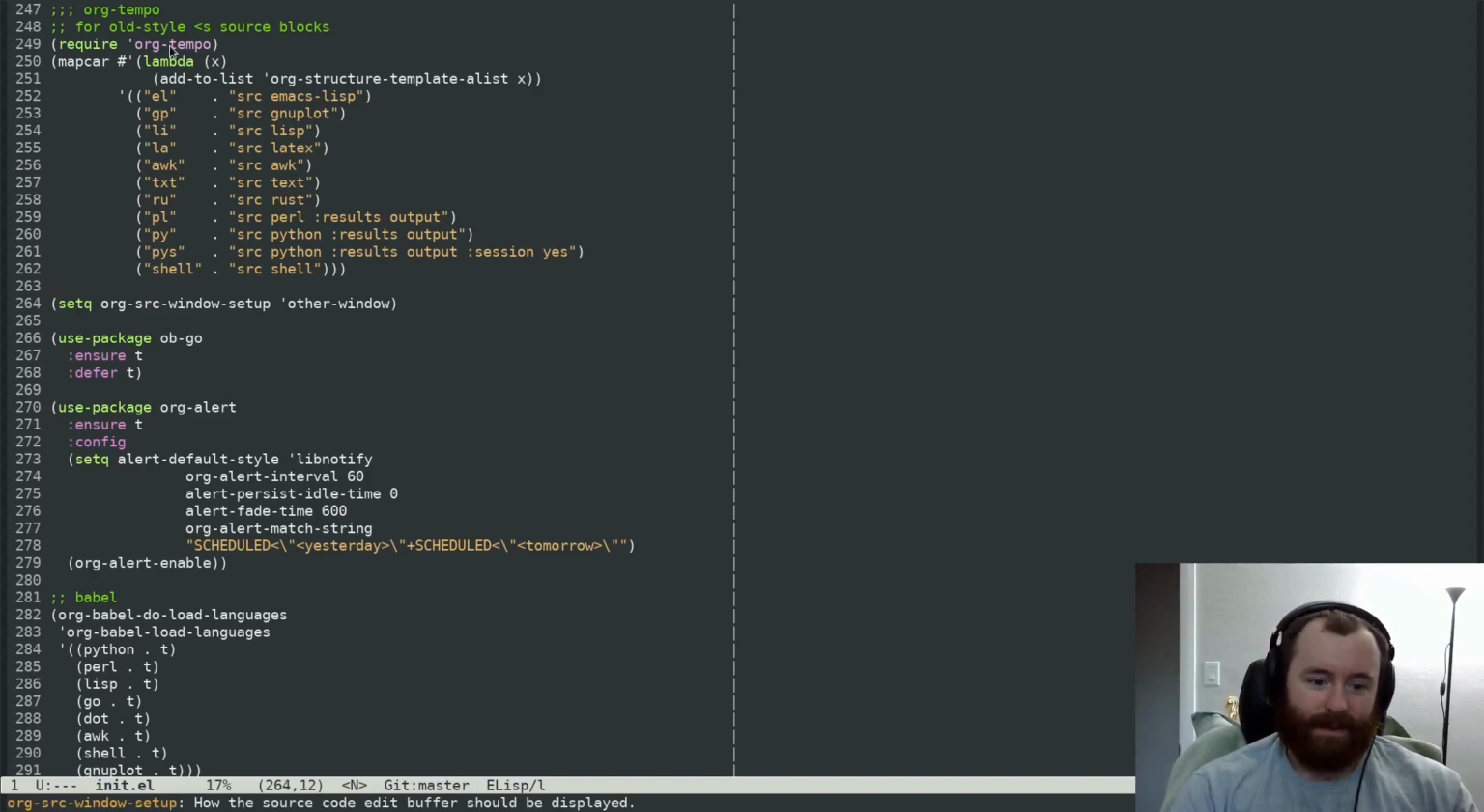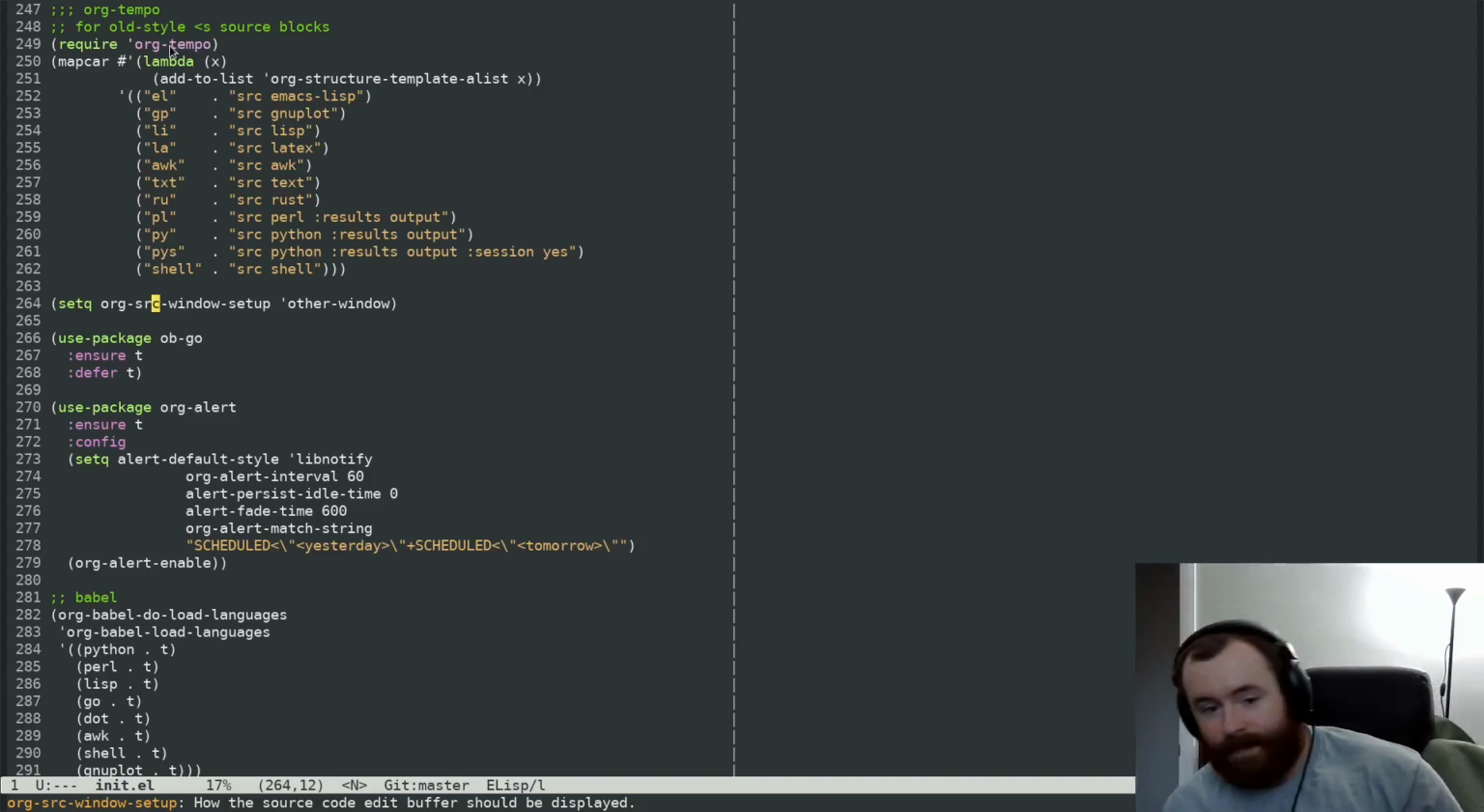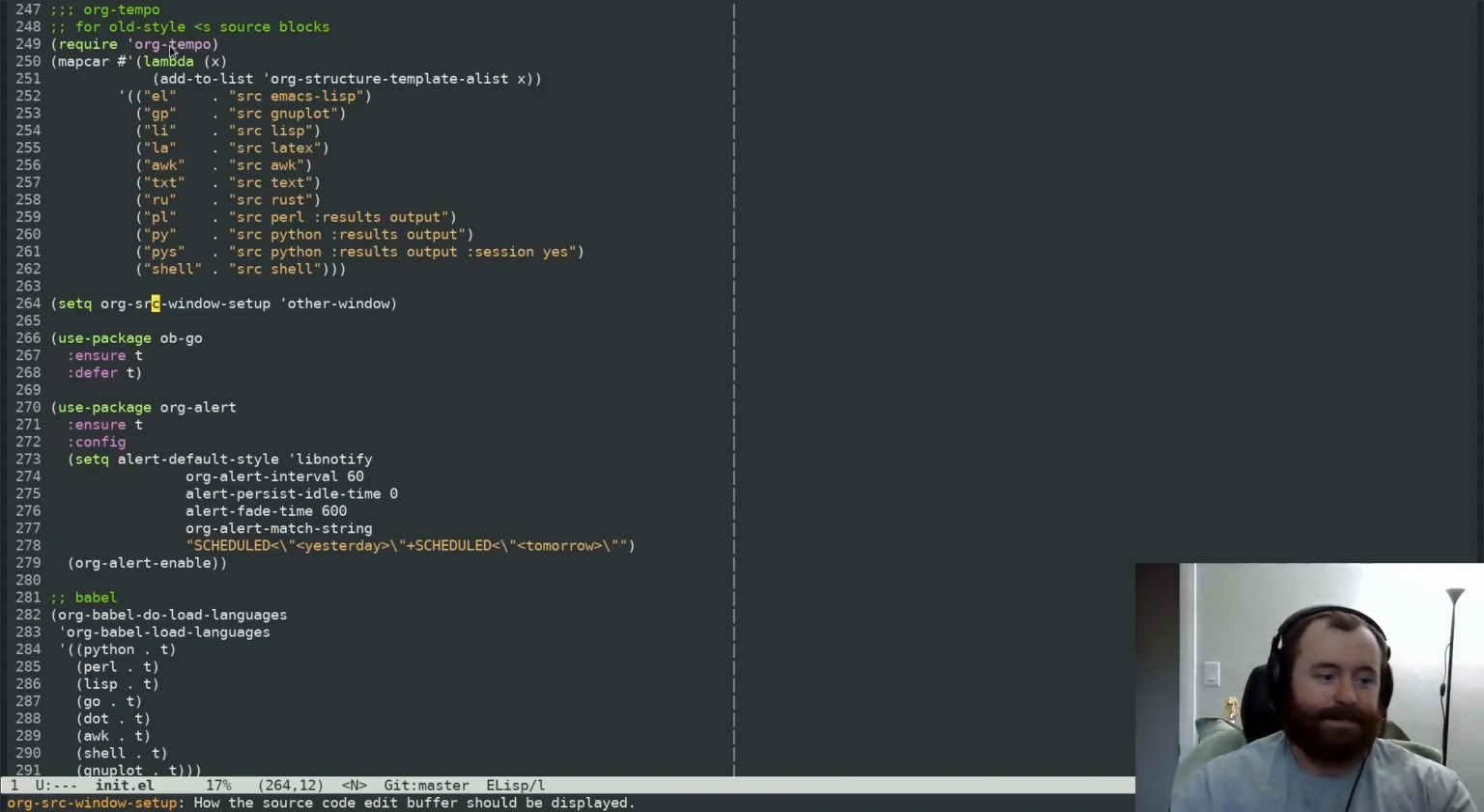What is this? How the source code edit buffer. Okay, so apparently when I open a code block with Control-C single quote, sorry, I'm just petting the dog, it'll open in the other window.